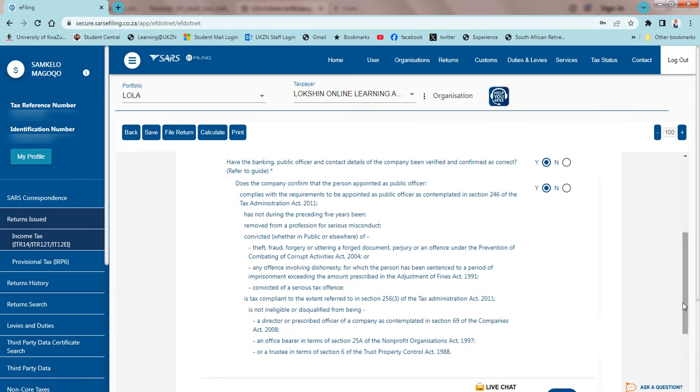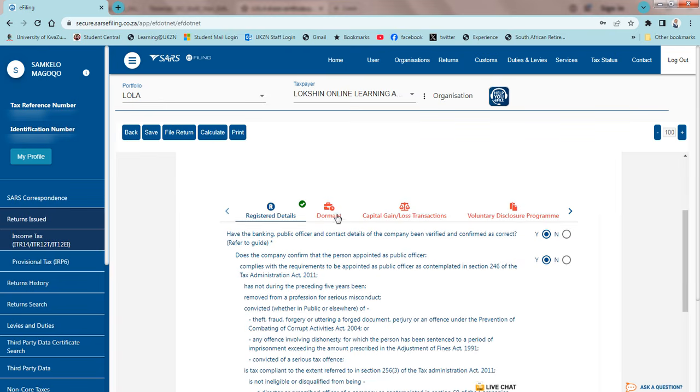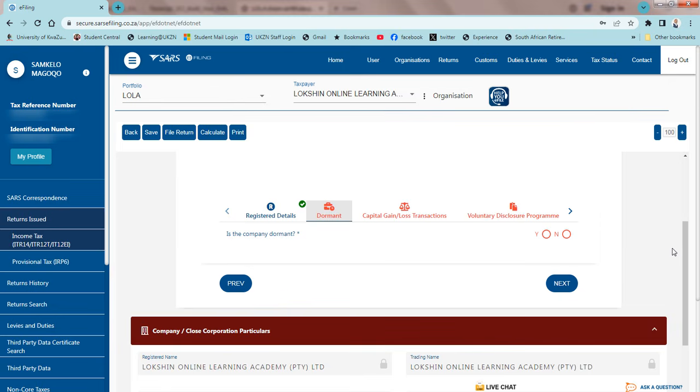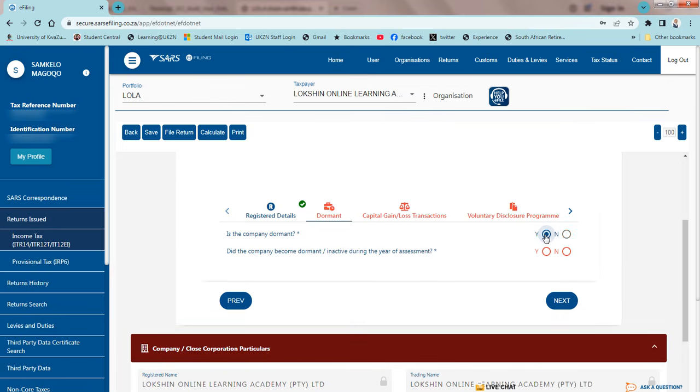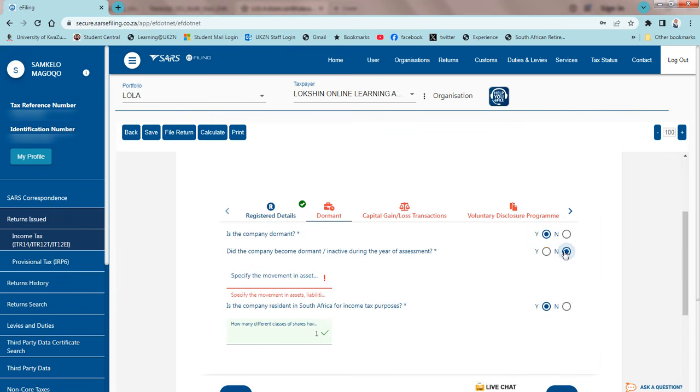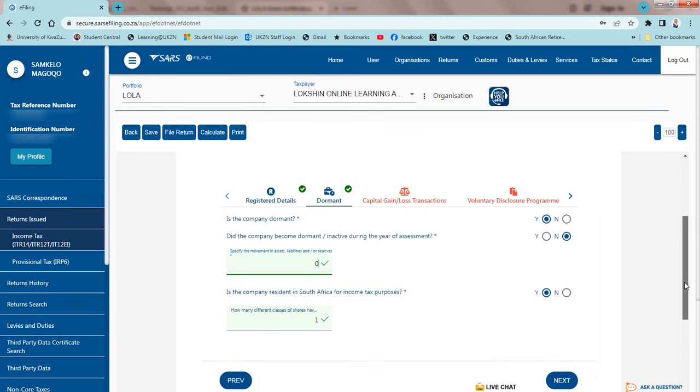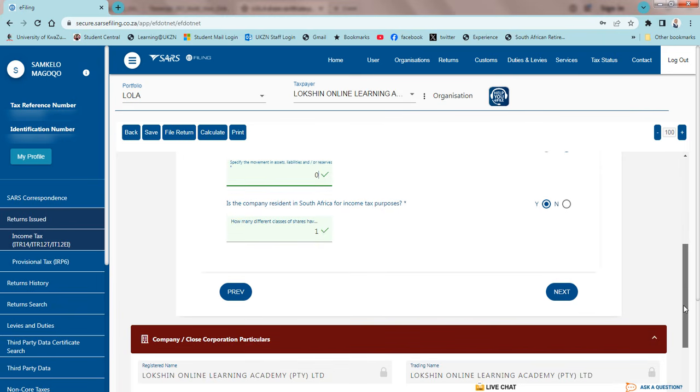This part is just talking about the registered representative. So let's look at the dormant part now. You answer the question, is this a dormant company? Yes. Did the company become dormant during the year of assessment? You say no, because if you say yes, that means that the company worked for a couple of months in the year of assessment. So you just say no, it did not become dormant during this year of assessment. Movement in assets is 0. The company is registered for income tax purposes in South Africa, yes. And how many classes of shares? It's 1 class of shares.